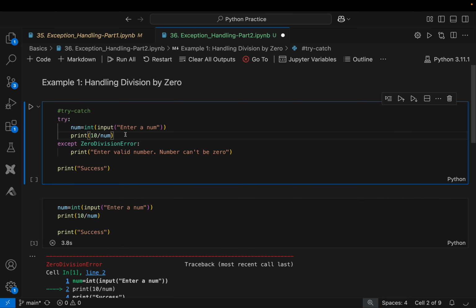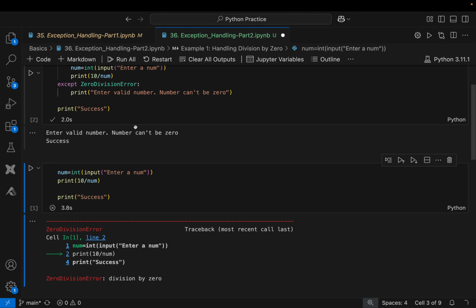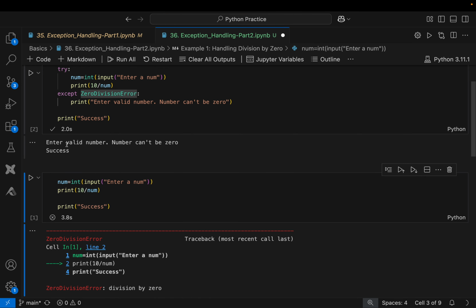Here we are putting our code which might give us an exception inside the try block, and then we have our except keyword and then the exception which we want to handle. Here we are trying to handle zero division error, so that's what we have written. Now if we run our program and put 0 as an input, we will get a message like enter valid number, cannot be 0.